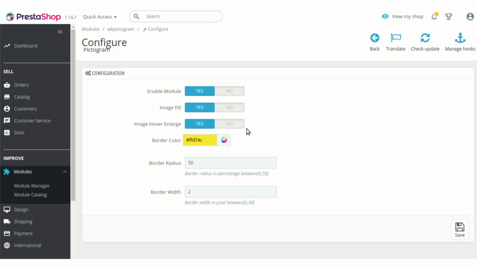After that, the next option is Image Hover Enlarge. The Image Hover Enlarge option allows your customers to enlarge the pictograms which you have added for the features of your products on the product page. In case it's not clearly visible, you can provide this option to your customers so that they can enlarge the image and see very clearly the features which you wanted to show with the help of pictograms.